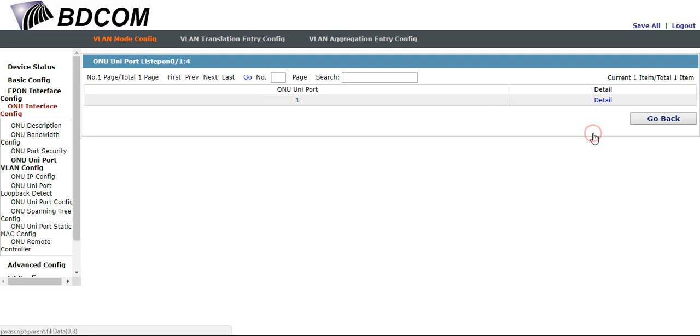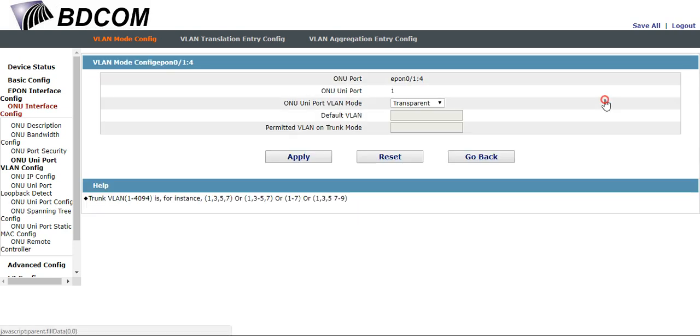Just click detail. This is a port. This is a one-port ONU. If there are 4 ports, then you can see 2 here, 3 here, 4 here. Okay, so we will do the VLAN configuration at the ONU port end. So this is the ONU port number, then detail, and see there is the option.